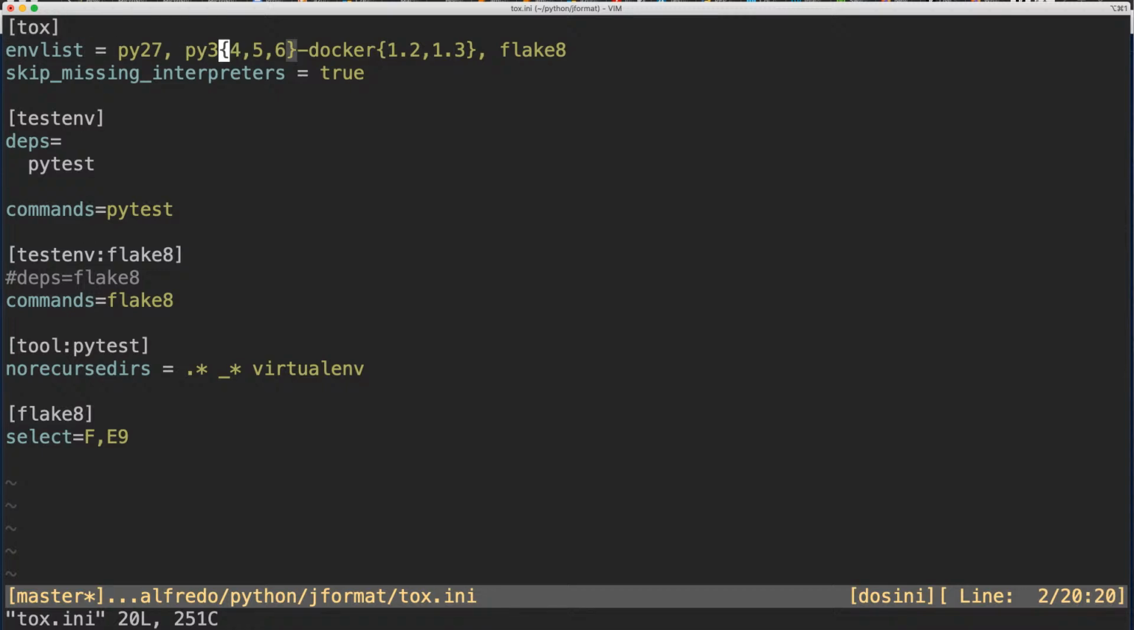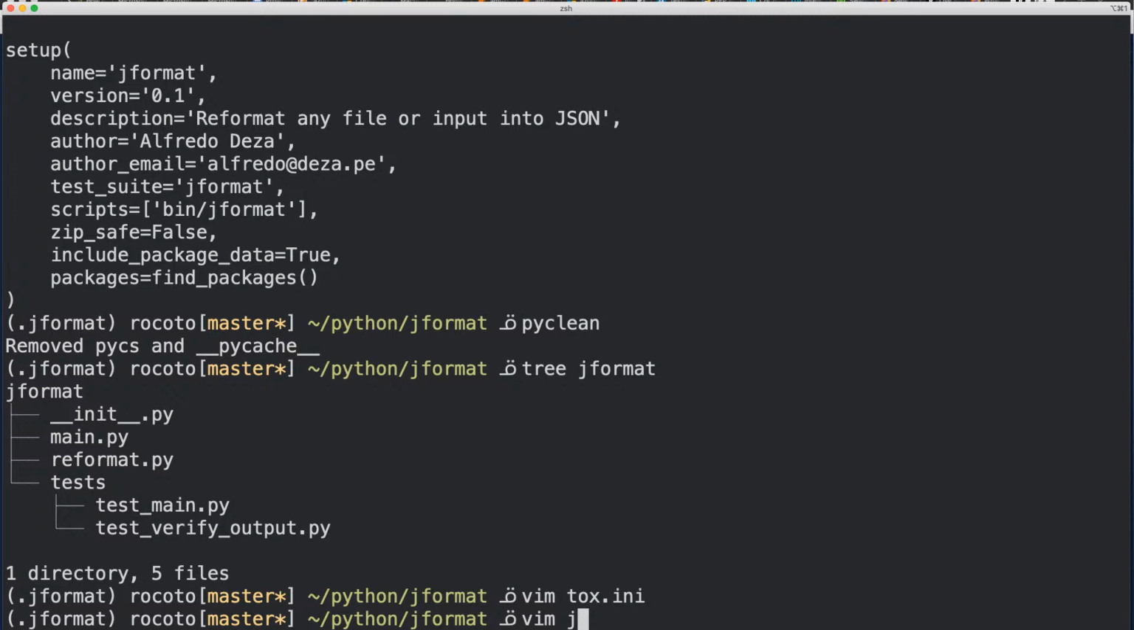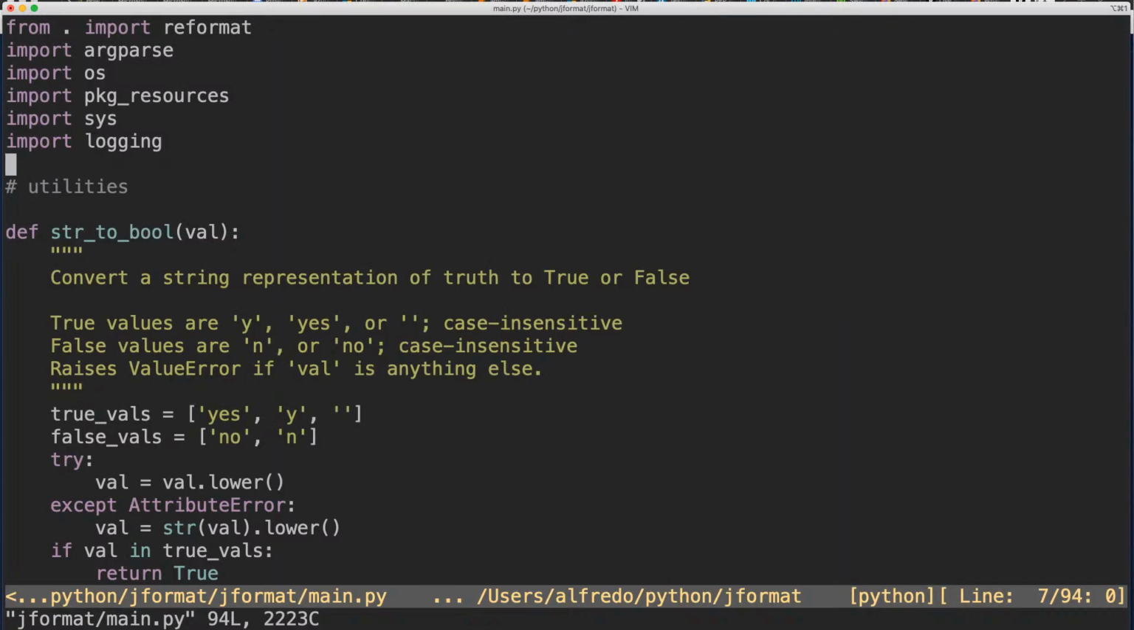So actually, let's try that. You said 3.5 and 3.6, right? Yeah, that's the breaking change between 3.5 and 3.6. So if we do that, we're gonna remove Python 2.7 to make it expedient. And let's add JFormat, and let's add some F strings here.